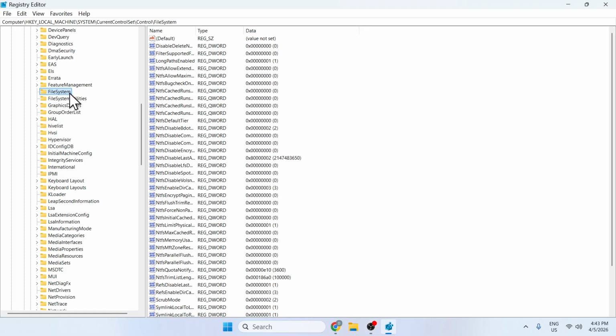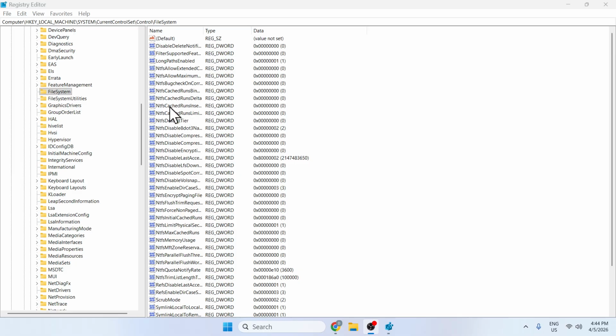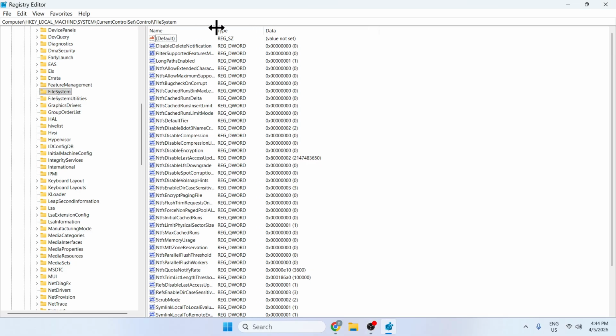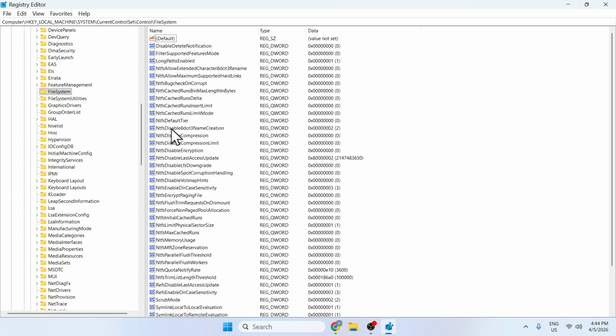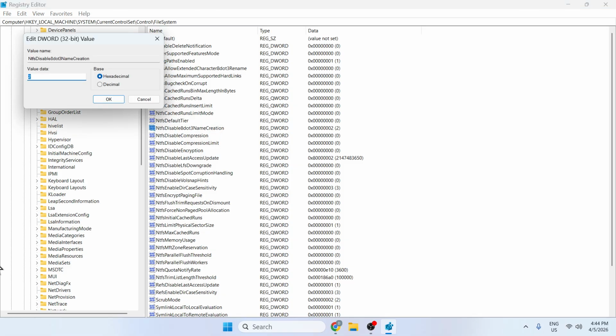So make sure you click on FileSystem. So here you need to find a folder called NTFS. So just expand this and you need to find this folder. Now this one is called NtfsDisable8dot3NameCreation. So make sure you find this and double click on it.